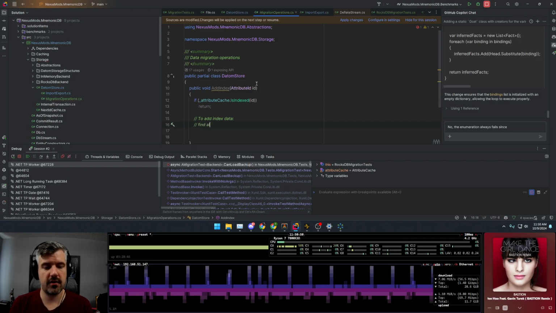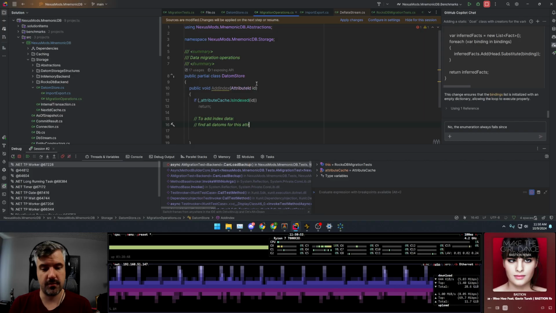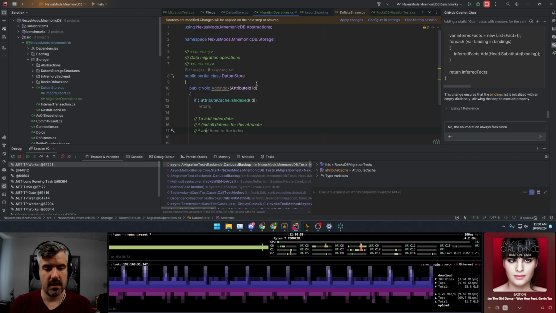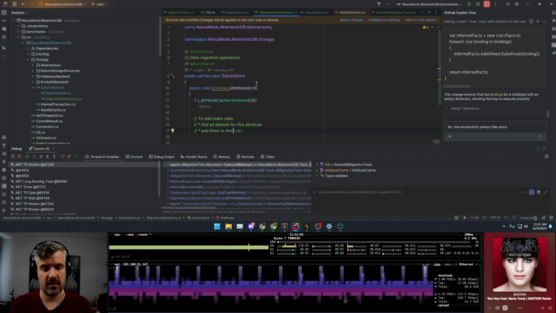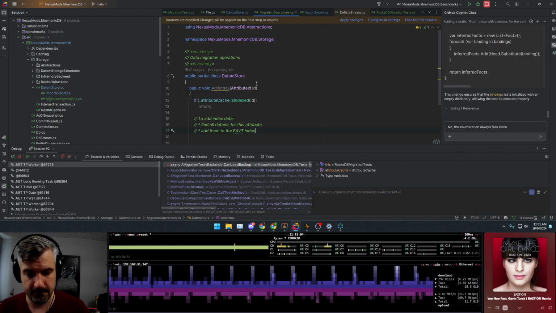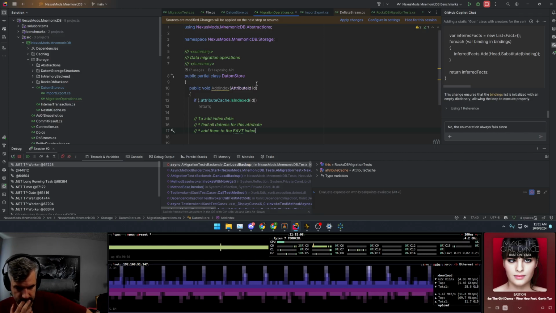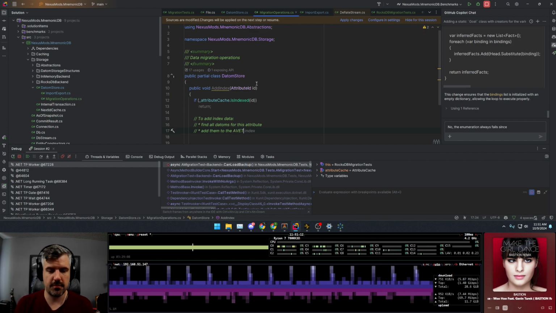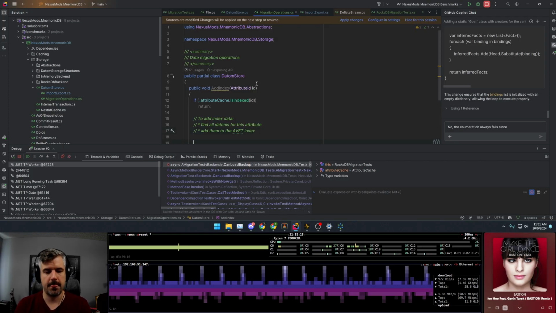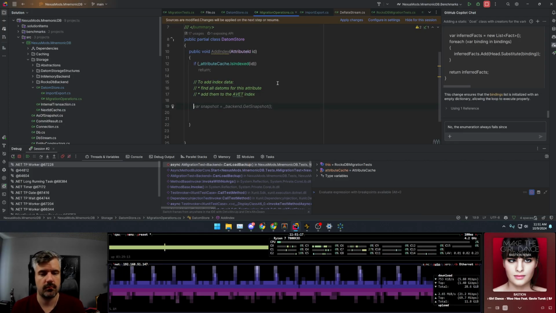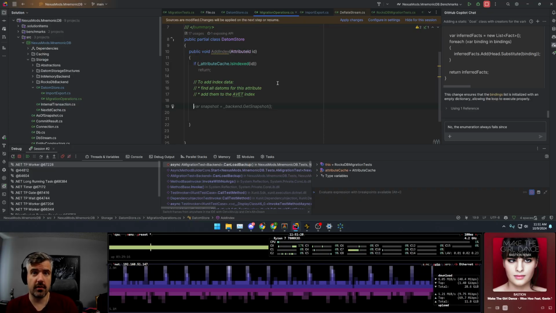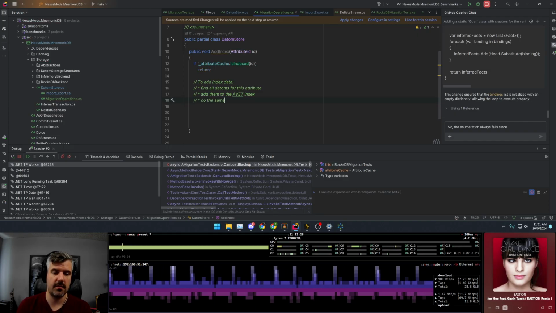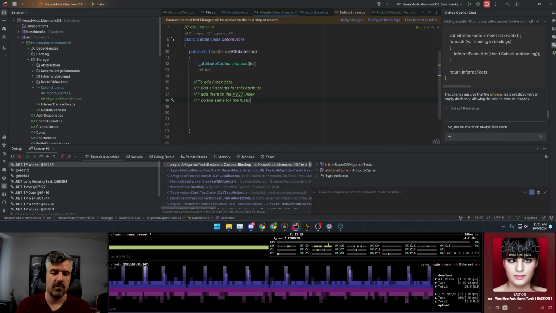We will want to find all datums for this attribute and add them to the EAVT index. No, it's AVET. So attribute value is the index, right? Okay. And we need to do this for both the historical and the current index. Do the same for the historical index.